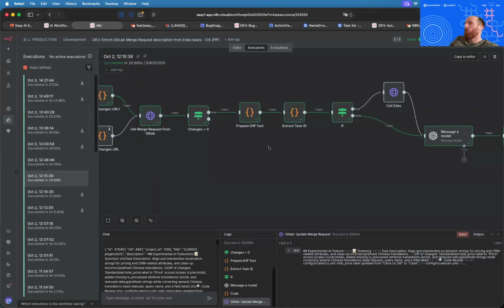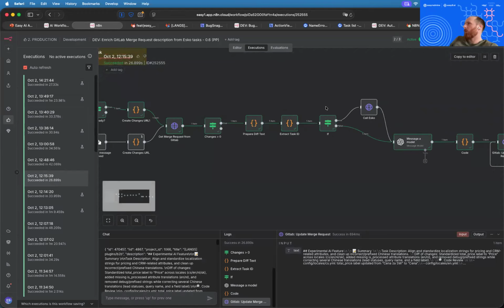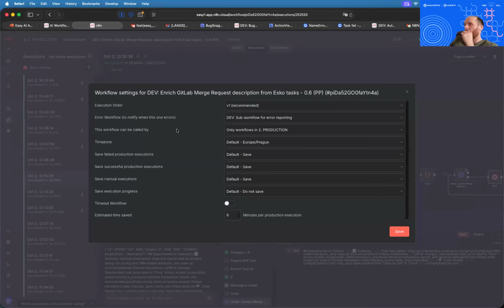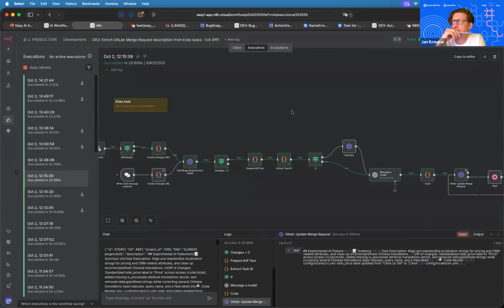The other question is how to know about it when this happens, and you can configure that somewhere in settings, I guess. You can give it an error workflow to notify you when there is an error. So if it is an uncaught error, it's going to run another workflow, in which you can do whatever you want, either send a message to your Slack or Teams or send an email. It's up to you. Okay, yeah, clear. Thank you.